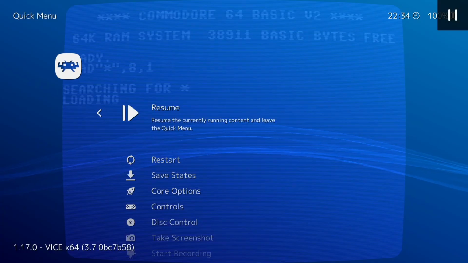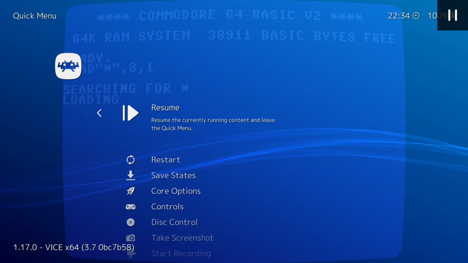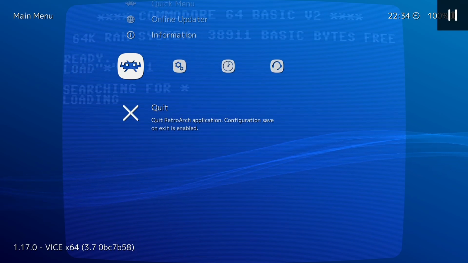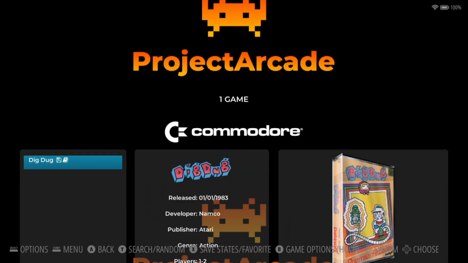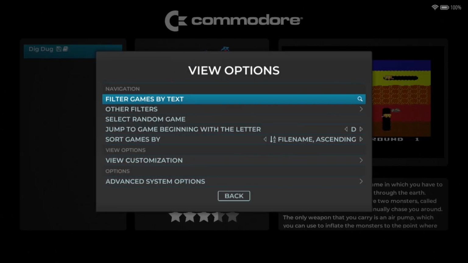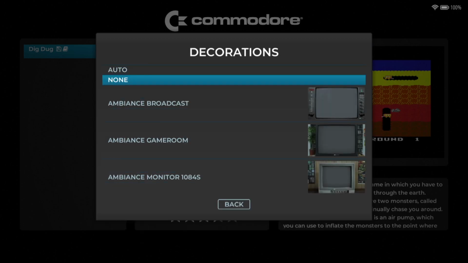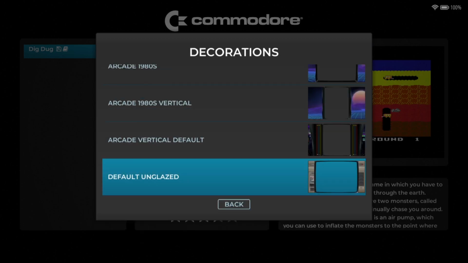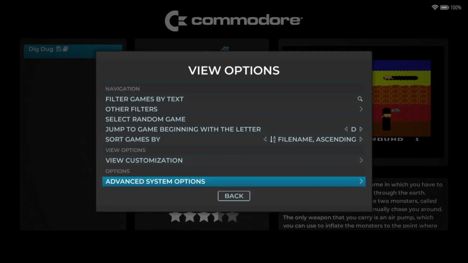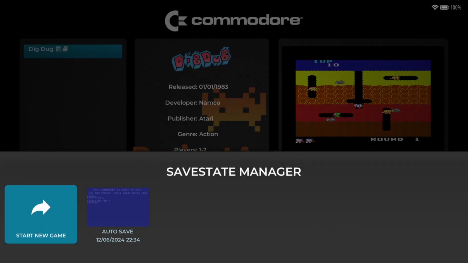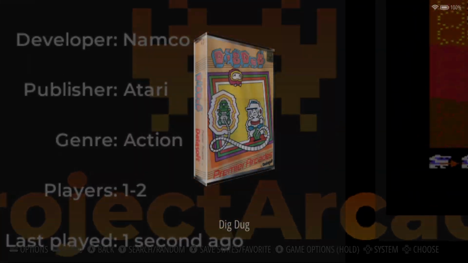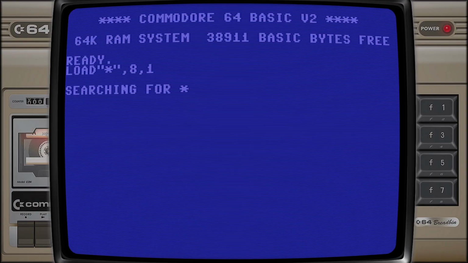Now if I just come out of here for now, so I'm going to access that quick menu, RetroArch again, and go to quit. And what I'm going to do is actually go back to advanced system options. So now we know what that Mega Bezel looks like. If I go to game decorations or just decorations, I'm going to put default unglazed back on and open up the game again. Okay, so we now got that really awesome bread bin, and we've also got the CRT look, so best of both worlds.